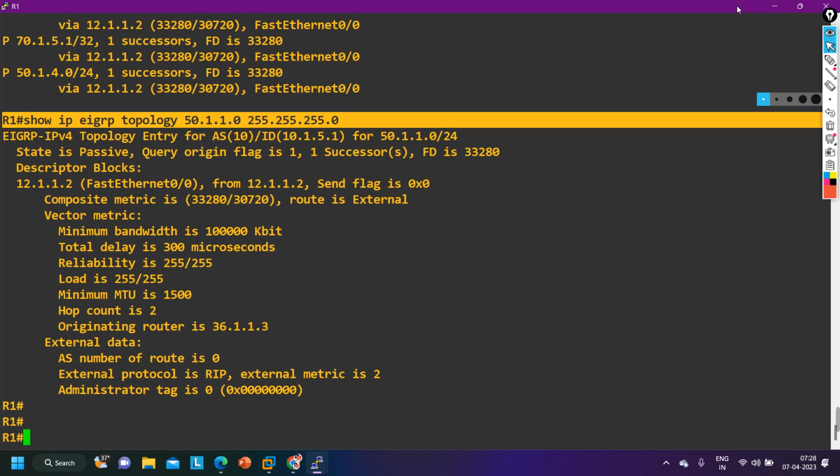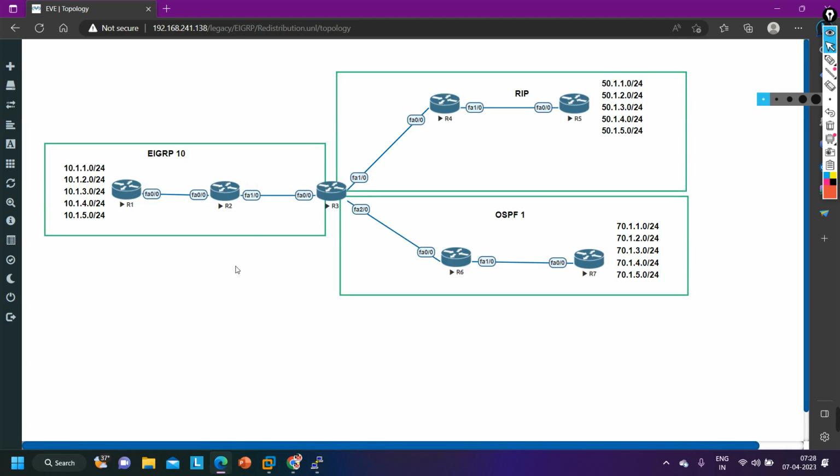It's not possible, because suppose here in the RIP domain there are 500 prefixes, and 500 prefixes over here. So if you want to check which routing domain all these 500 prefixes on router number 1 belong to, you have to run 500 commands. Yes or no? So it is not possible.